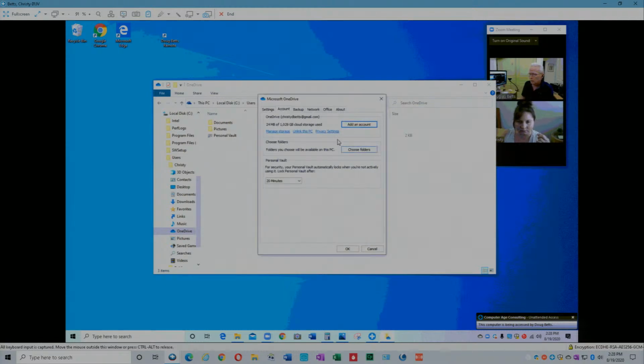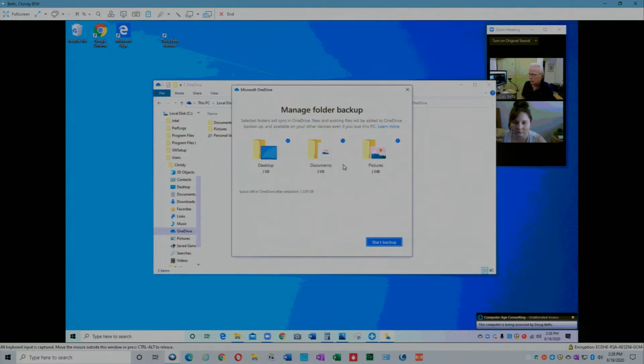And what we're really interested in here is coming to this Backup tab. And then Manage Backup. Now this screen is maybe a little ambiguous. These check marks, doesn't it look like you're already actively backing up these 3 items? Yeah, you would think so. You would think so, but you're not.